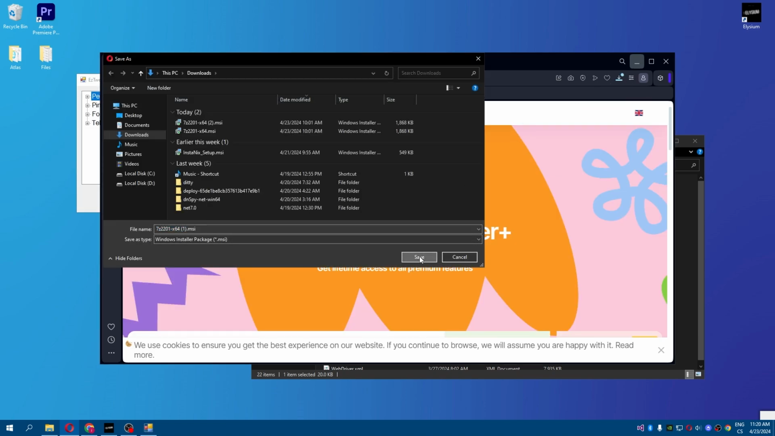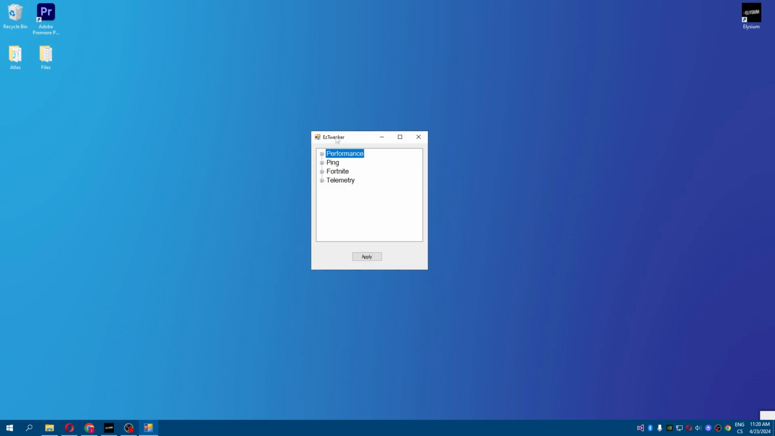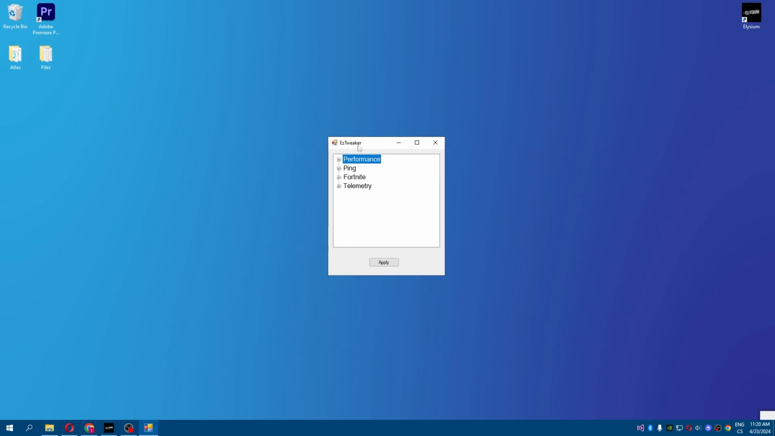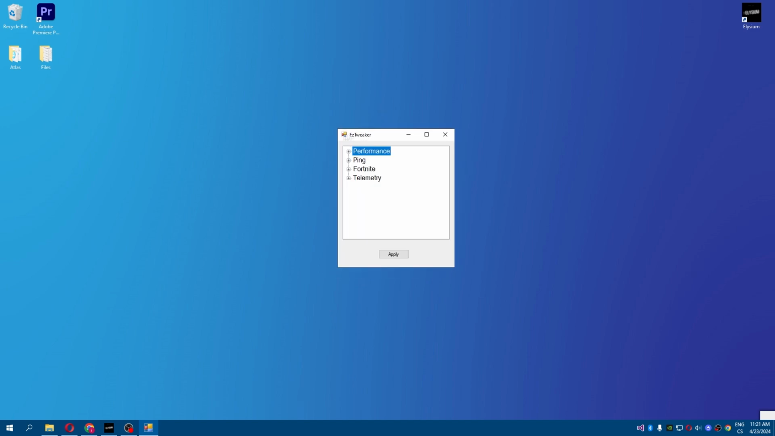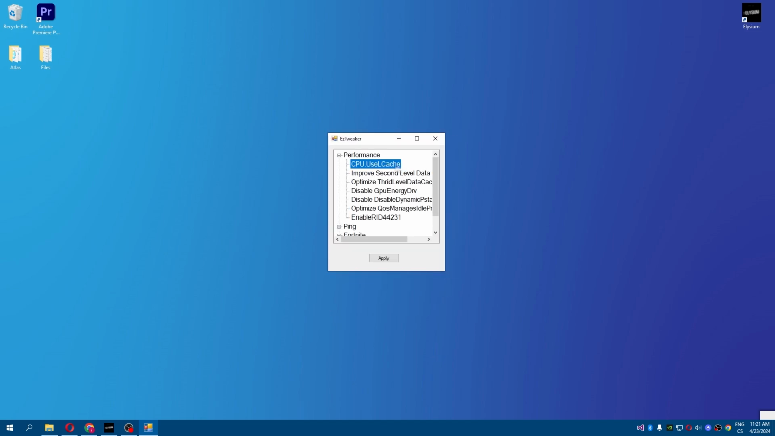Click save. Now, as you can see, it's a very small application, but this small application can optimize your PC a lot. So we can see performance, click the plus, and here you can see the new tweaks. And the apply button means if you select any of the tweaks and click apply, it will apply the tweak. You don't need to set anything, it's automatic.